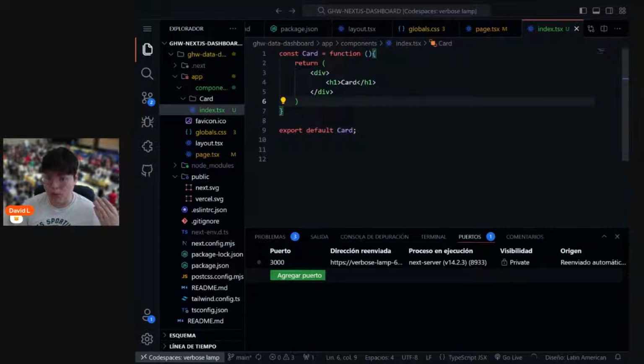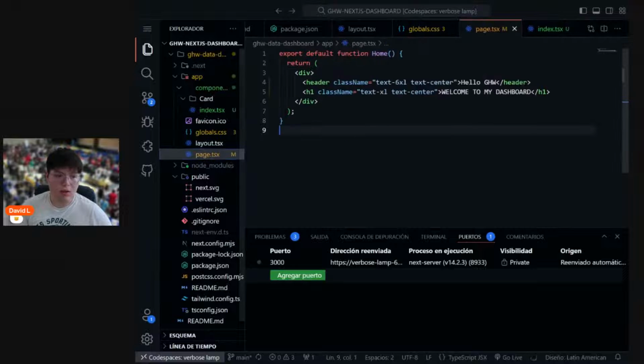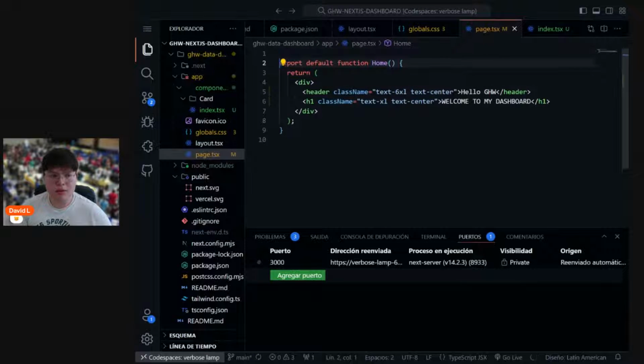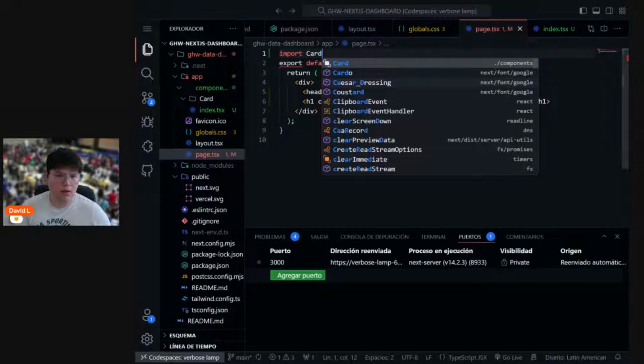And how do we import things in other modules? Okay, we already saw how to export this component, but how do we import it right here? It is super easy. We just need to add the word import, and we need to name our component. We know that it is card, and ultimately VS Code is going to follow Codespaces.